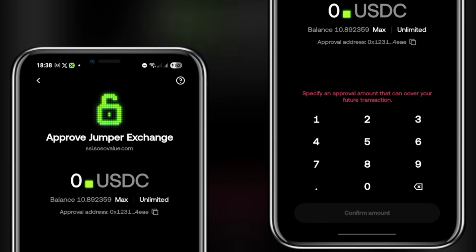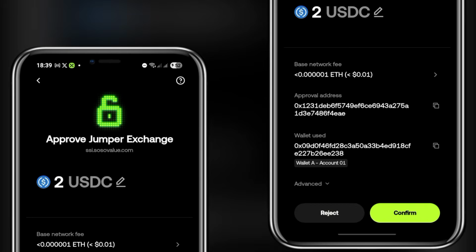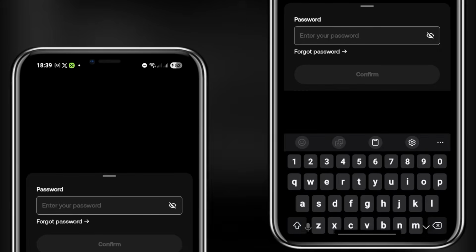No, I'm still going to be trying the same 2 USDC. This place is where I have to do the approved jumper exchange once again. So this time around, let me try something different. I'm going to be using 2 USDC for this page again, confirm the amount, and after doing that, I'm going to click on confirm.